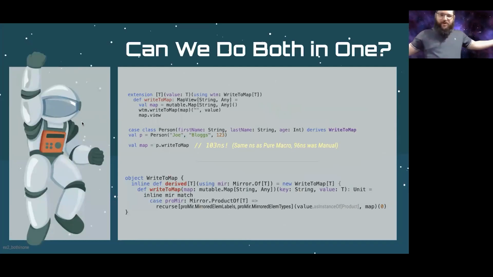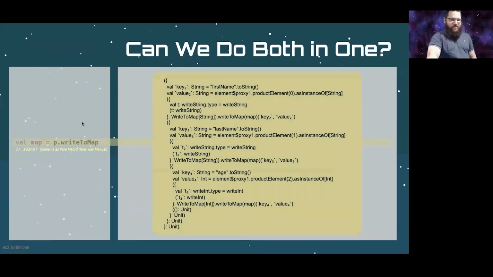And guess what? We are back to the performance level of handwritten code because of this neat trick that we were able to do. So, okay, this is cool. This is cool. This is the code that ends up happening when we run it that way.